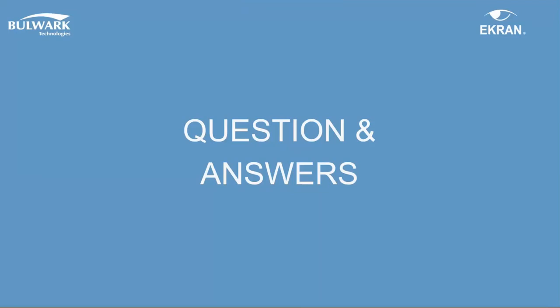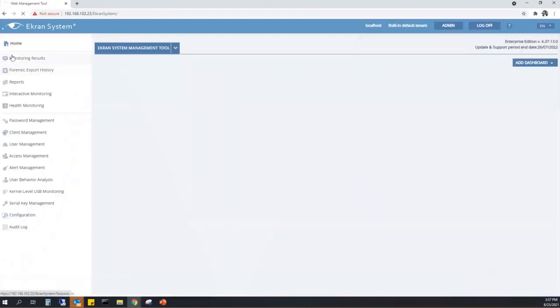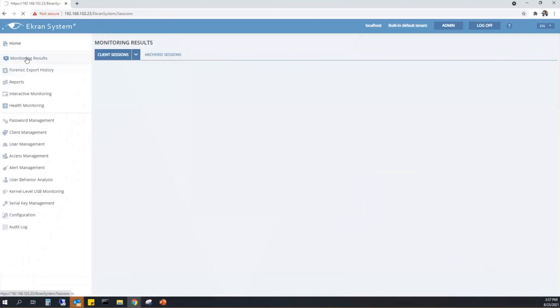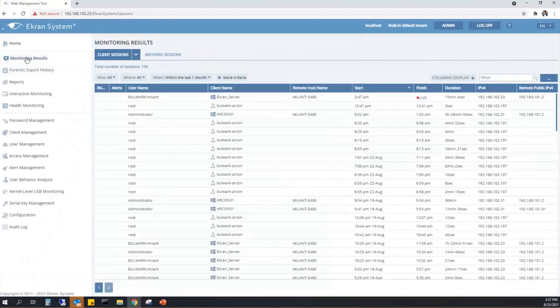I think we can jump into the demo part. So this is my console where I'll be managing the solution. First thing is that I'll be logging in with my credentials. The moment I log into the system, it will take me to the dashboard and I can jump into the monitoring results page where I can see each and every user activity.